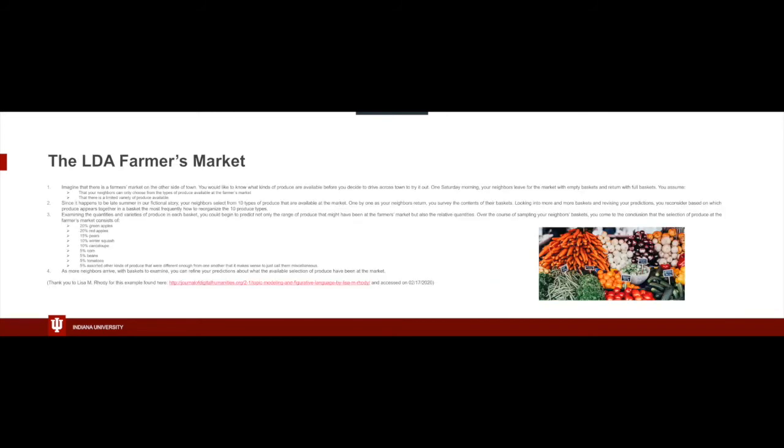So, as I said, we were going to get into a nice little analogy. Imagine that there is a farmer's market on the other side of town, okay? And you've heard people rant and rave about this farmer's market. Before you go all the way across town, though, you kind of want to know what they actually have and if it's worth going. So one Saturday morning, your neighbors leave for the market with empty baskets, and they all return with full baskets. You assume that your neighbors can only choose from the types of produce available at the farmer's market, and that there's a limited variety of produce available. So it's not infinite. There's only so much that there can be.